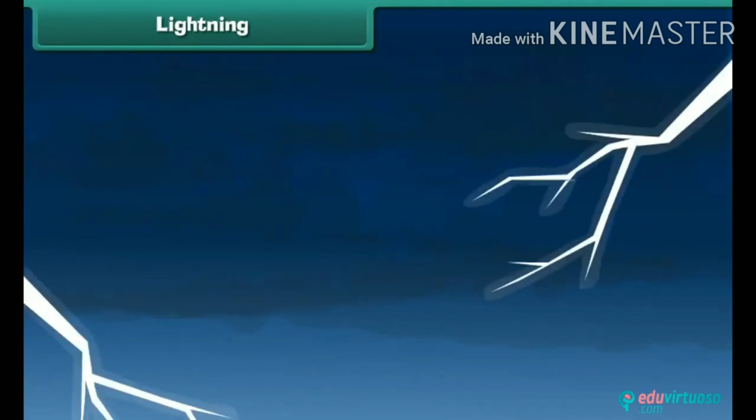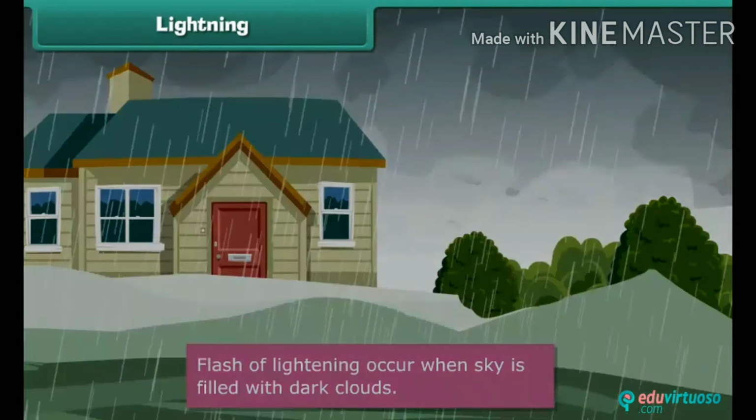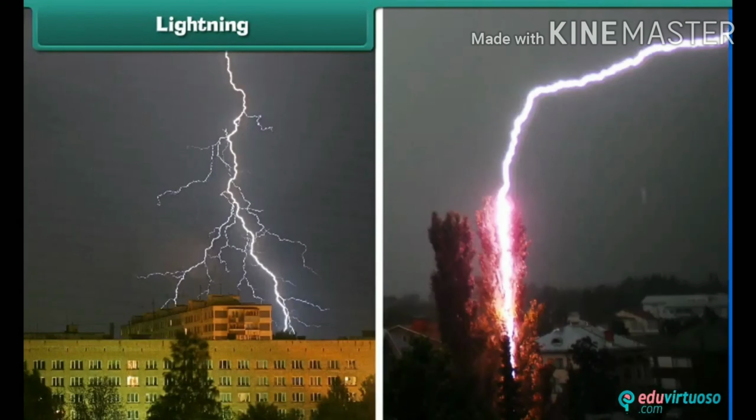Lightning. Students, you know that lightning is also a natural disaster. During the rainy season, when the sky is filled with dark clouds, we see flash of lightning in the sky. The lightning may strike the buildings, trees, or a field. When lightning strikes, the existing things at that place burn. Sometimes animals and even people die due to lightning.